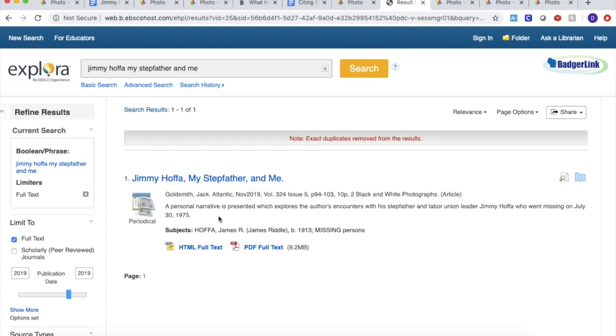Now, here is where I want to give you guys a couple tips. First off, my article came up by typing in exactly what I wrote down on my note card, which was the name of the article, Jimmy Hoffa, My Stepfather and Me. However, as I was trying to pull this up to show you guys, at one point I made step and father two separate words, and all of a sudden Explora was like, we don't know what you're talking about. We can't find that article. I also tried it with the comma, Jimmy Hoffa, comma, my stepfather and me. For some reason that messed up their search results and they couldn't find it.